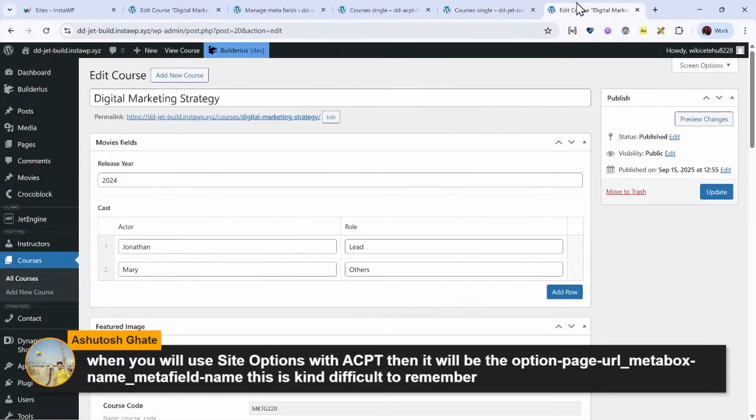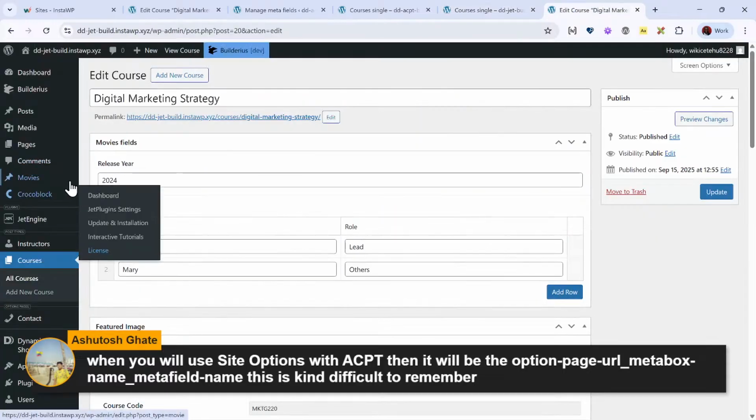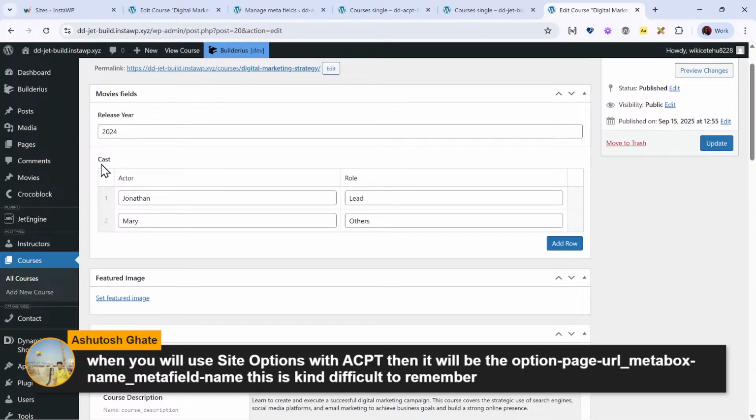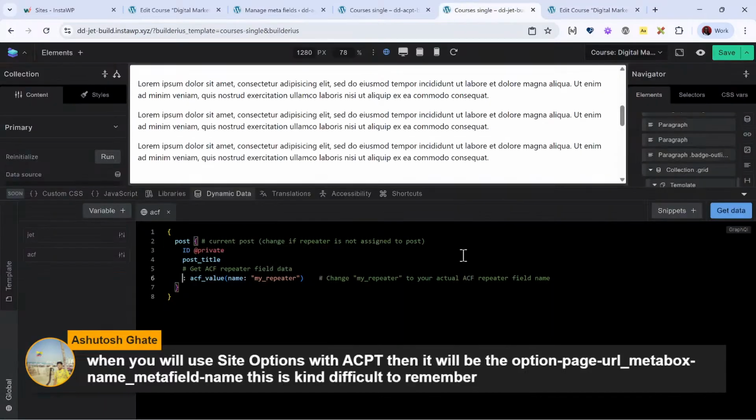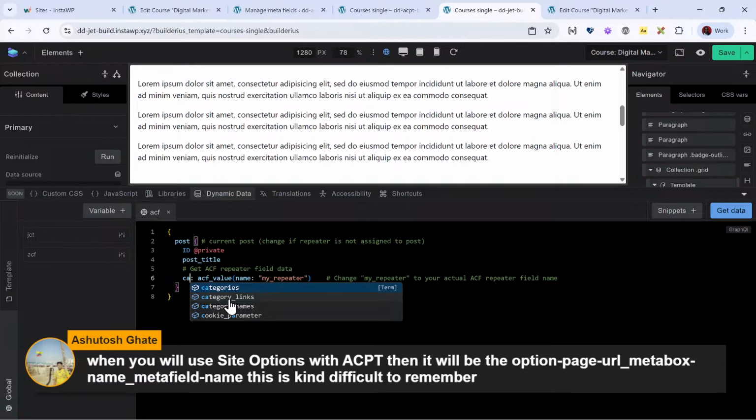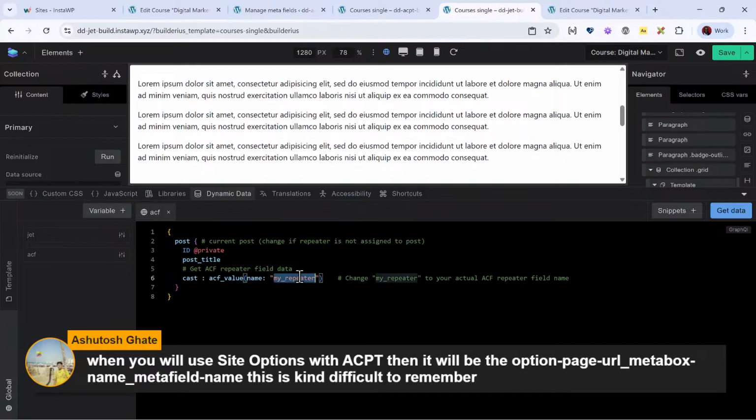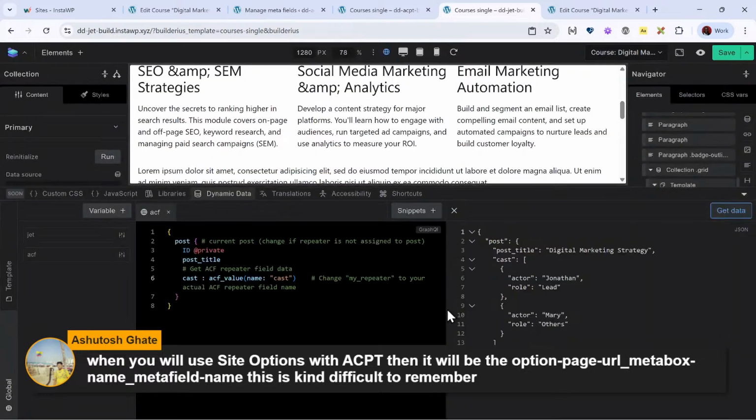The repeater was called cast. Yes, it was called cast. So I just have to write cast and cast. Get data, and as you can see, it is returning the cast well. This is how I would expect it to return.